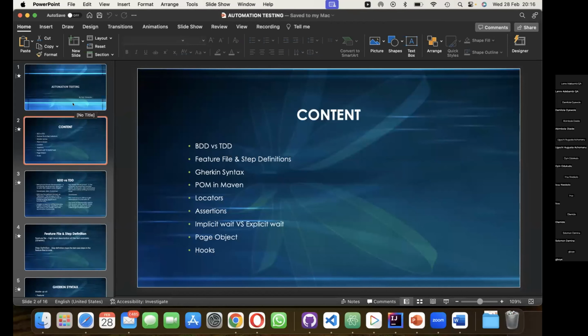And we're going to be looking into BDD and TDD. What does BDD mean? What does TDD mean? What's the difference between them? What do we currently use in an agile environment? We're going to be looking at feature file and step definitions. We're going to be looking at Gherkin syntax, POM in Maven, locators, assertions. We're going to be looking at Selenium waits, which includes implicit wait and explicit wait.